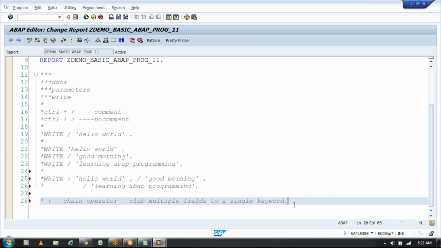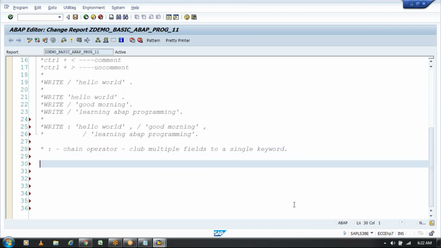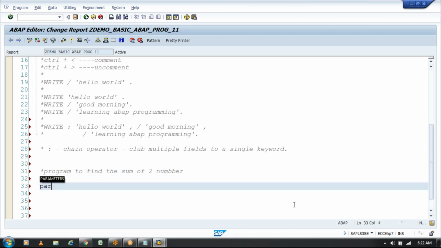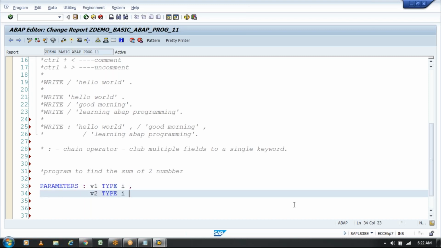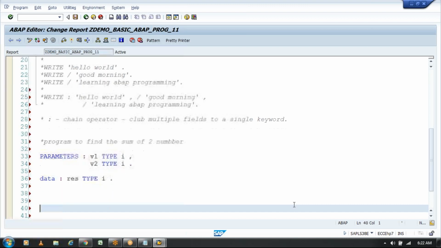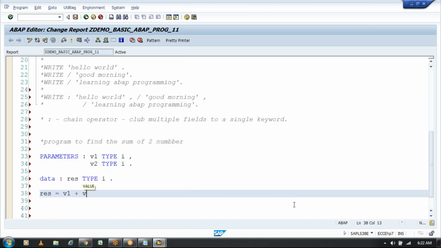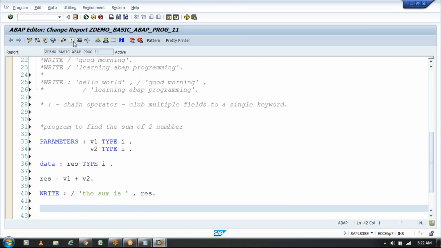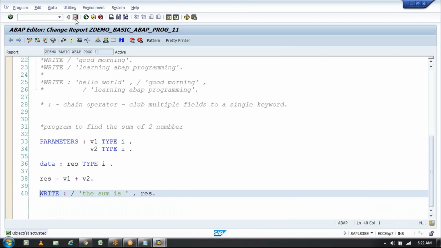Suppose I want to build some program. Say I want to build a program to find the sum of two numbers. V1 type integer and V2 type integer. I want to accept two numbers from the user. Data res type integer. And result is equal to V1 plus V2. On a new line, write result. Save. Save your program, check your program, and activate it.